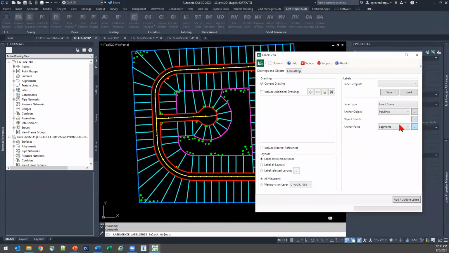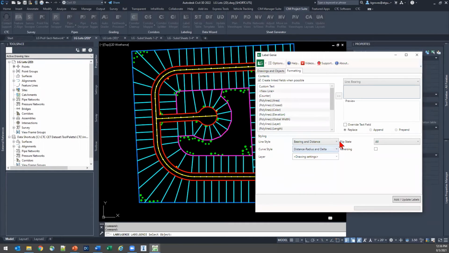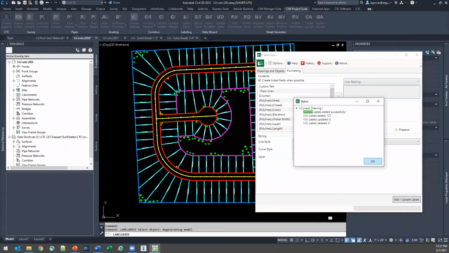So with those polylines, I'm going to anchor them to the segment. I'm going to do a line segment. I'm going to do a curve segment. These line and curve labels are pretty simple for what they have. My line style, I'm going to use a bearing over distance. My curve style, I'll do distance, radius, and delta. I do have the opportunity to flip them to or away from my centroid, or just all of them get the flip or none of them get the flip. I'll add update, and if I don't like what I see, it's not a big deal. I'll just lay those out, and the tool will update them for me.